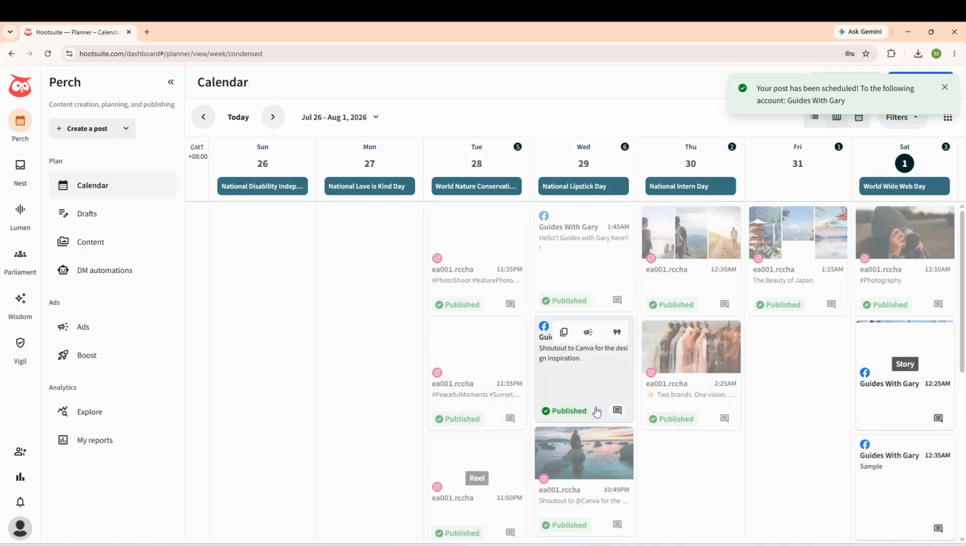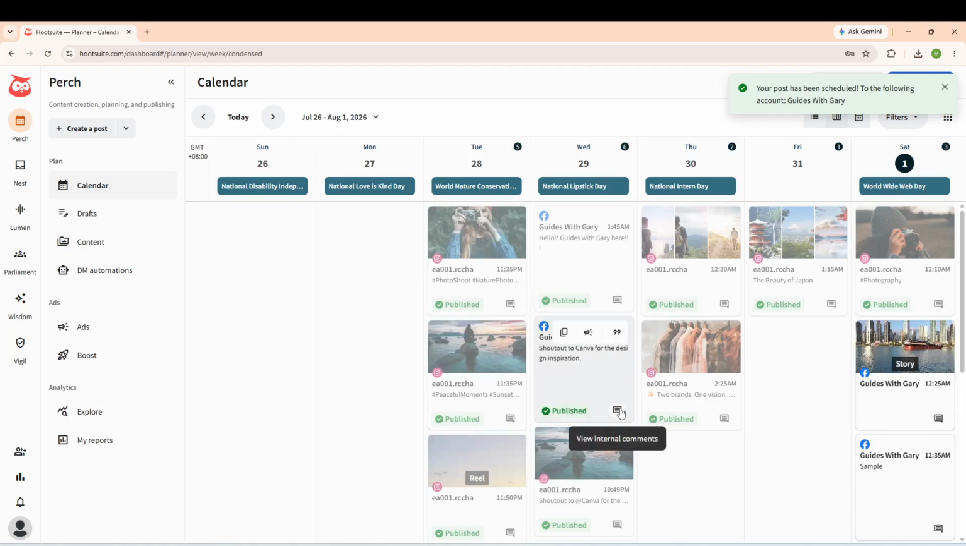That covers everything you need to know to import your Canva creation into Hootsuite and publish it either immediately or on a schedule.